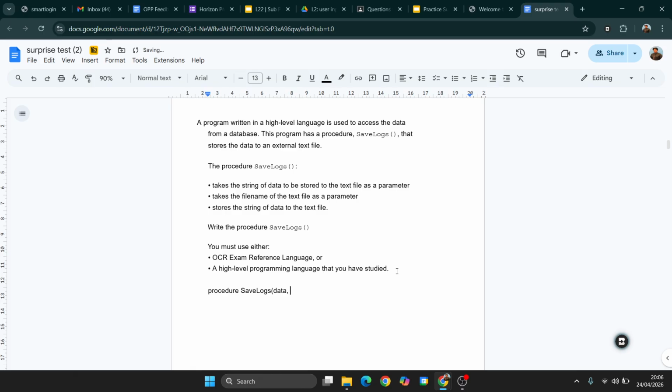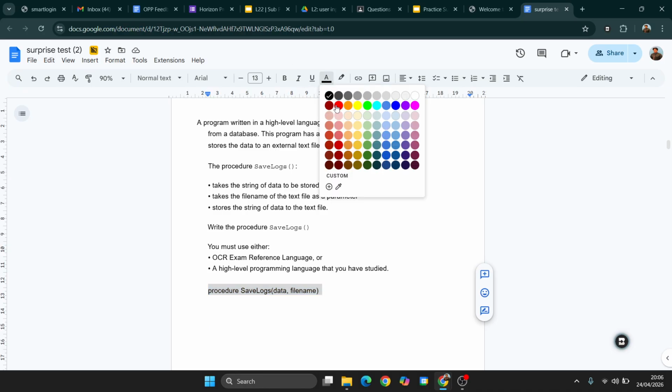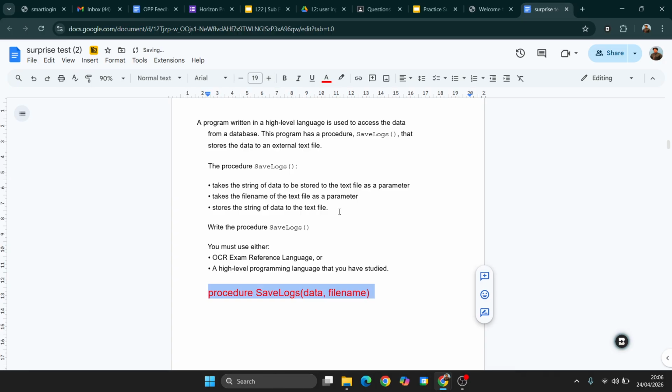Now SaveLogs takes two parameters. One is data, another is file name. Okay, let me put a different color. I'll use red, and I'm going to make it bigger. Okay, so then I'm going to create a variable called file equals, then of course you need to open the file, right? The name of our file is at this moment simply the variable name. We open it. Now we need to write the data in it. So file dot write line.